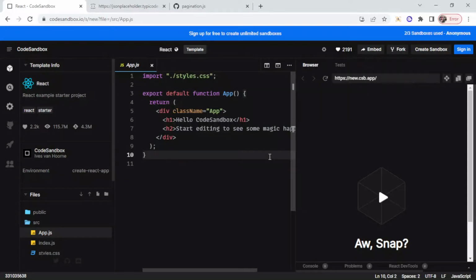Hello guys, so today we will learn how to implement pagination in our React app. So without any further ado, let's get started.